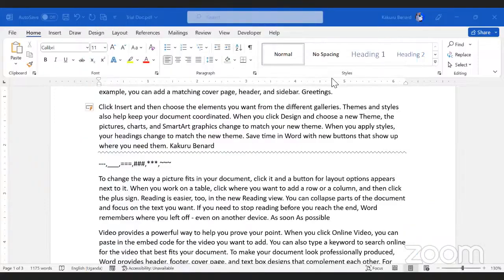Someone is saying, will you highlight for us on inserting table of contents? Yes, table of contents is among the tips and tricks we are supposed to look at today.